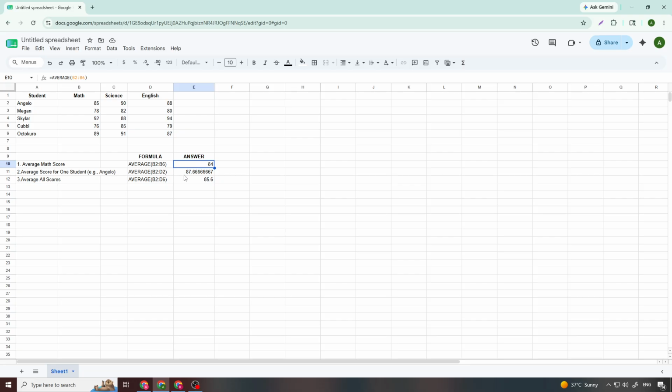Next, to calculate the average score for one student across multiple subjects, click another empty cell and type =AVERAGE(B2:D2), then press enter. This calculates the average of the values across that row. You can use the same method for any row or column by changing the cell range inside the formula.